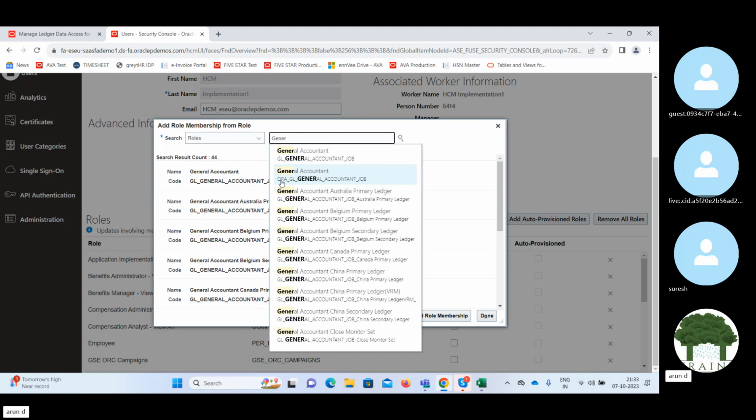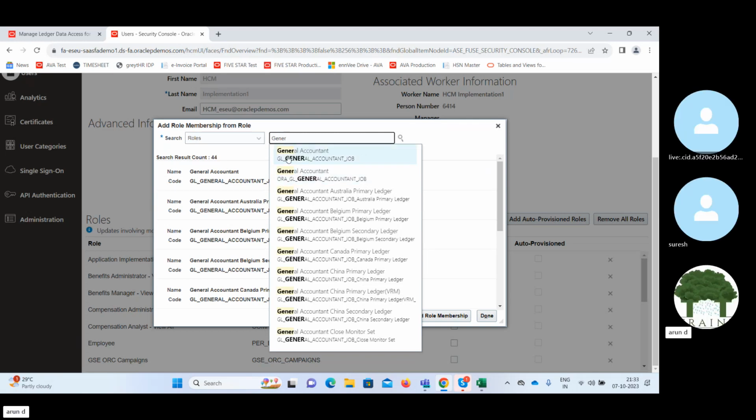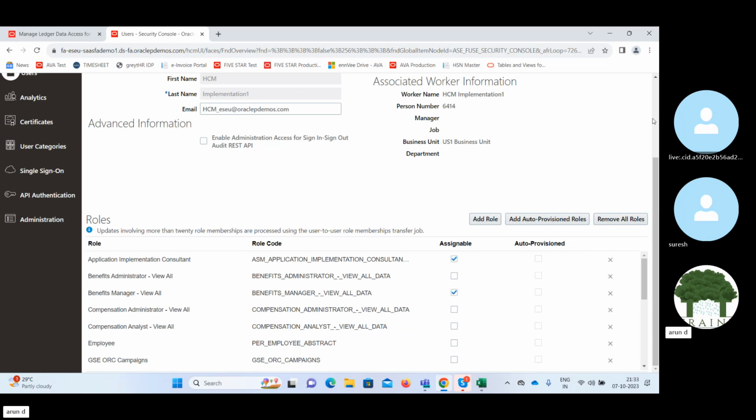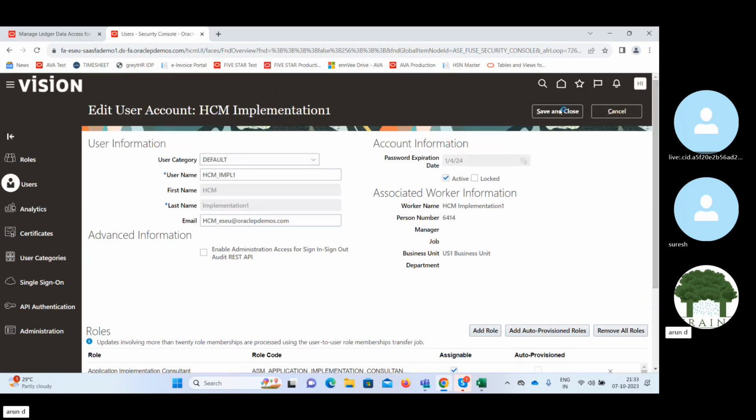So now ORA is nothing but the seeded one. I'm picking this one because this is a customized one, so it probably will not have all the options in it. So I'm using ORA underscore GL general accountant. And also you'll have this as a copy. I'm just using the first one. So I'll do save and close.